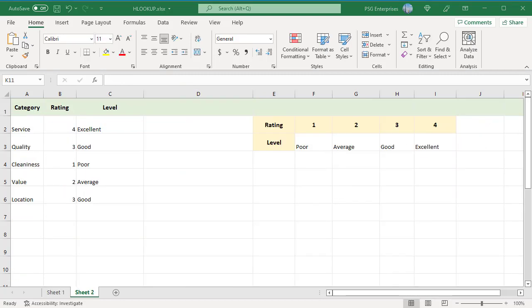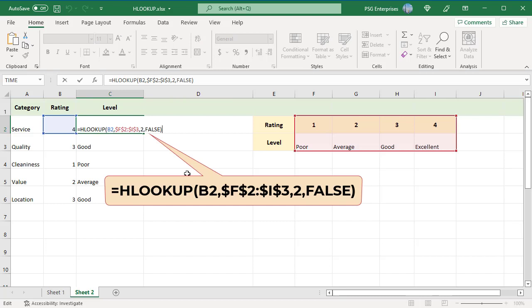To find the exact match, pass the last argument range lookup as false. To find the level for the rating, use this formula.